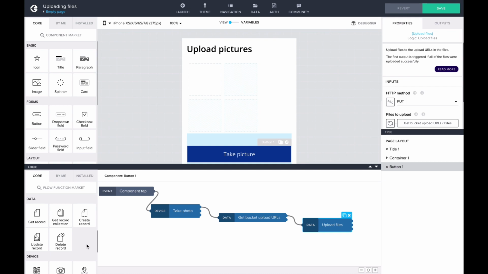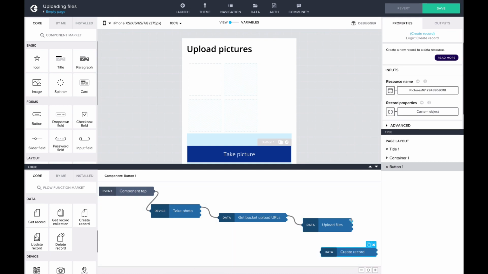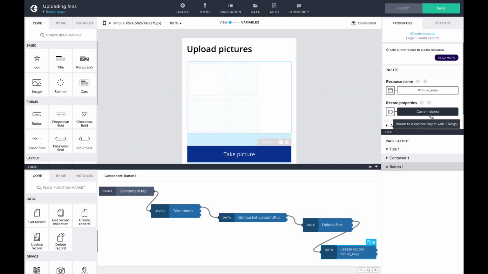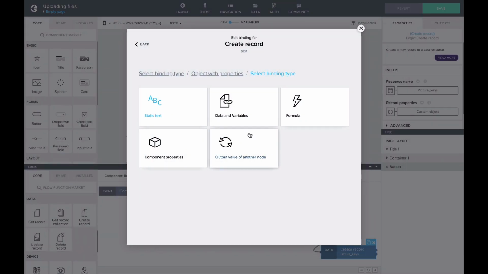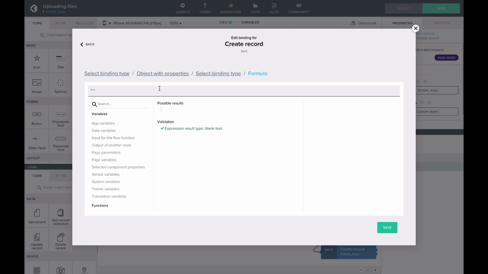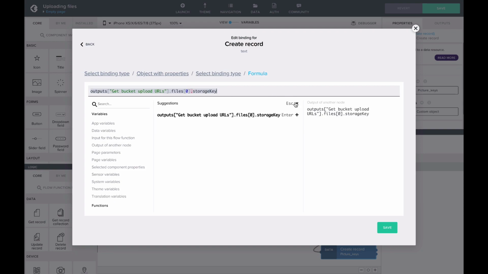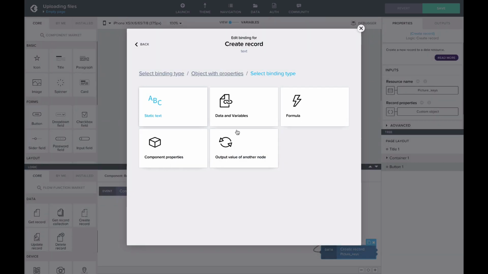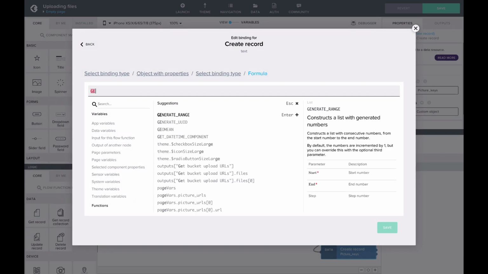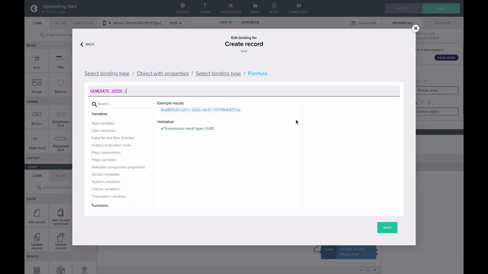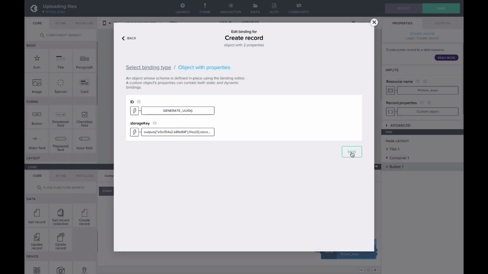Let's save the storage key into our own database using create record. Note that the output returns a list, so let's pick the first and only object within it and get its storage key. We can ignore the warnings in the editor. Lastly, let's generate an ID for our record. Now we are done with uploading our files to storage.